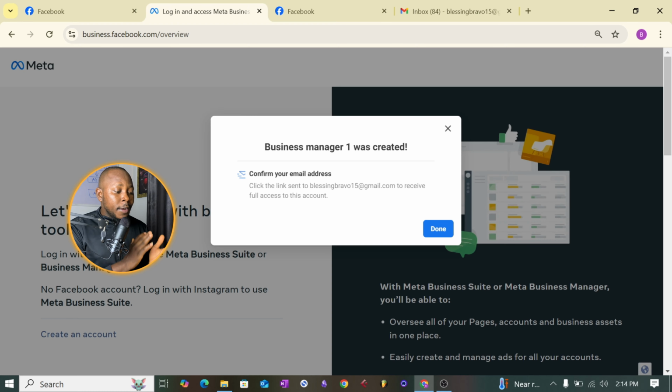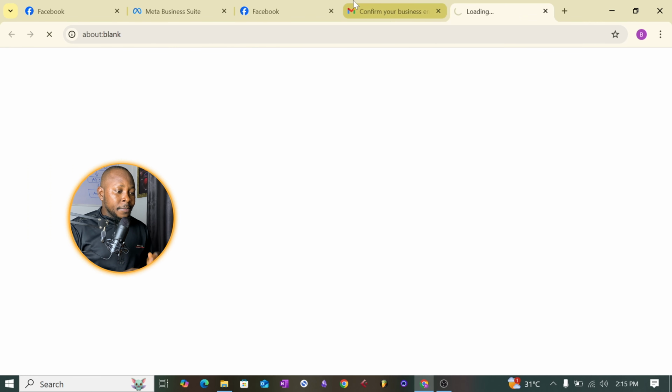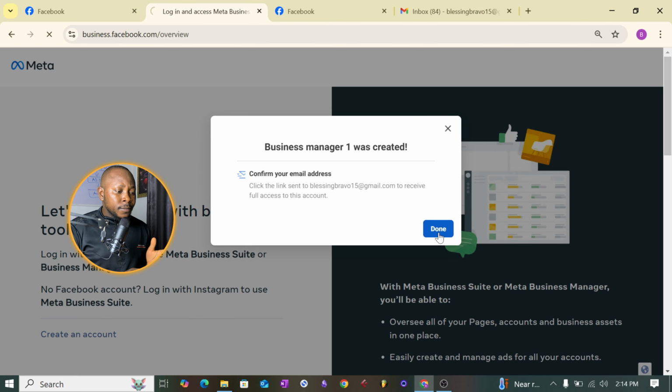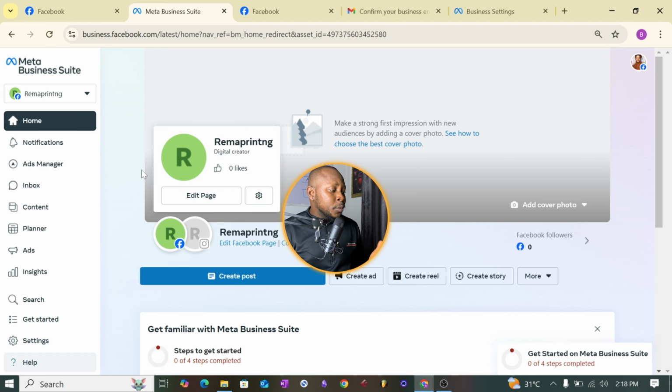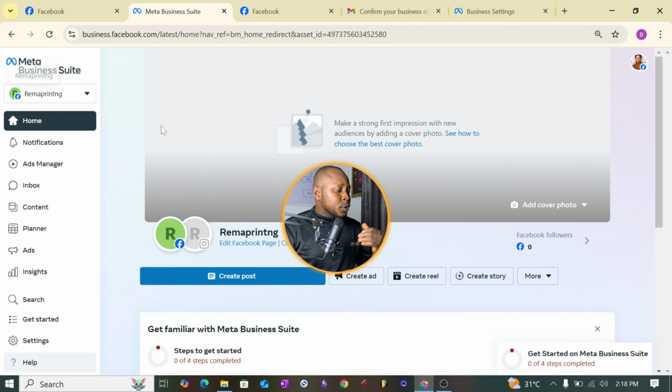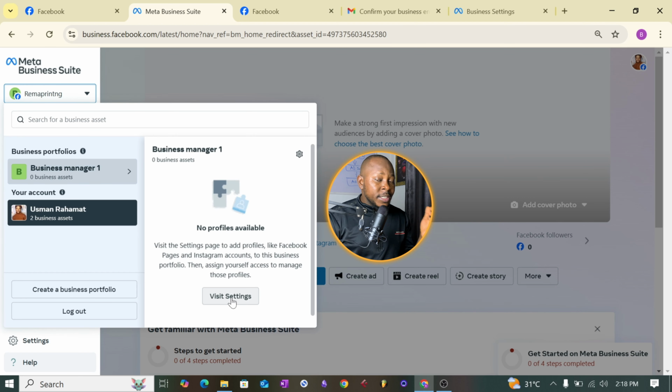Now it says confirm your email address. Go to your mail and confirm with the link that you have been sent from Facebook. Okay, it's that easy. I'm just going to click on done. So we have finally created our business manager account, which is the same as a Meta Business Manager account. The next thing we want to do is add our pages to our business manager account. Go to the arrow down here, click on your business manager account, and then click on visit settings.